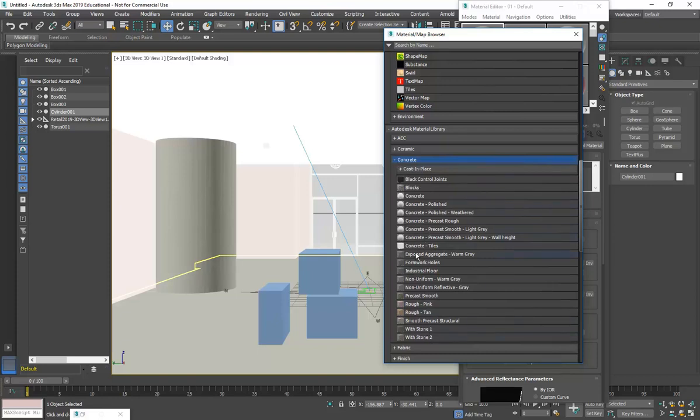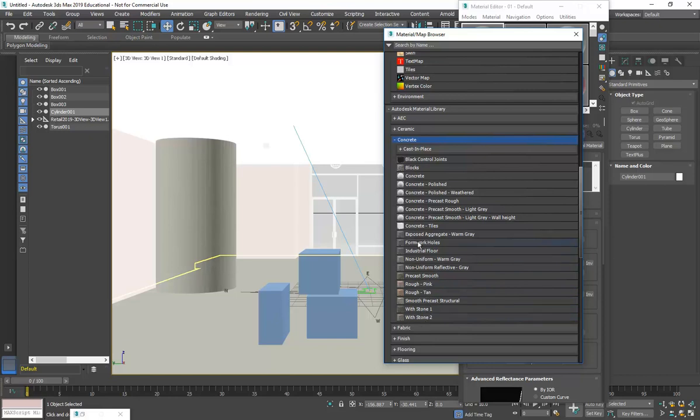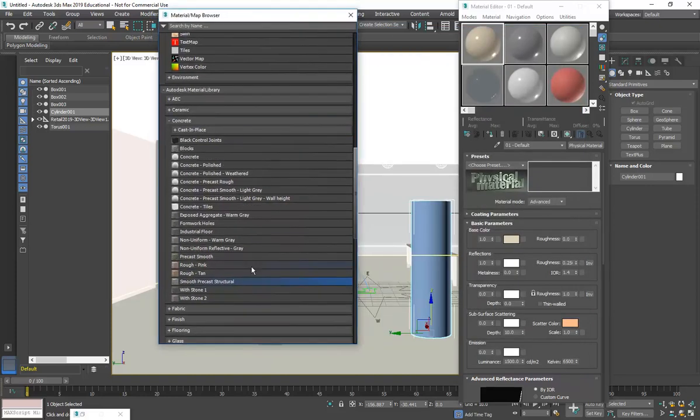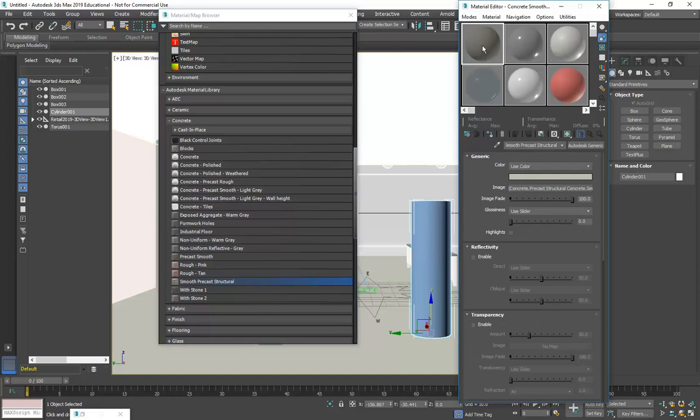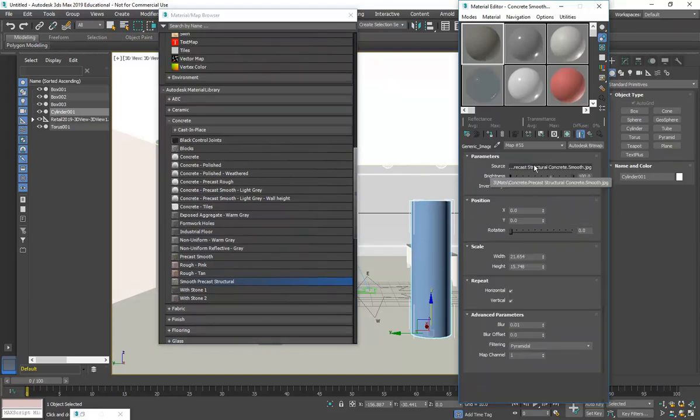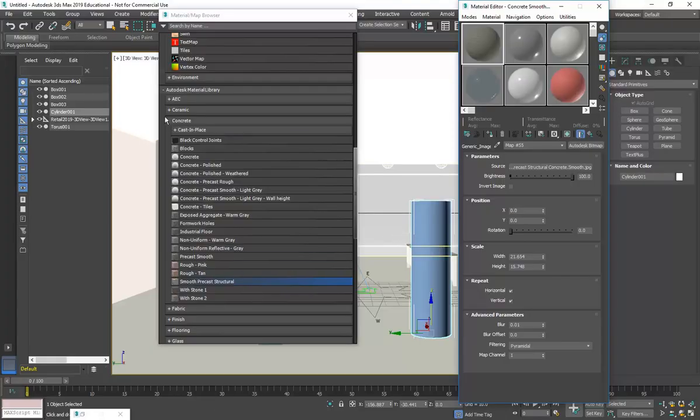To make it confusing, they give them slightly different names, but if you look at this concrete polished, I guarantee it's going to use the same map as the one in Revit. Let's try smooth precast structural. I'll double click and bring it in and make sure it's got the right map that I want. There we go. You can see that's the same image I was using in Revit last week. So they are the same materials, even though they sometimes have slightly different names.